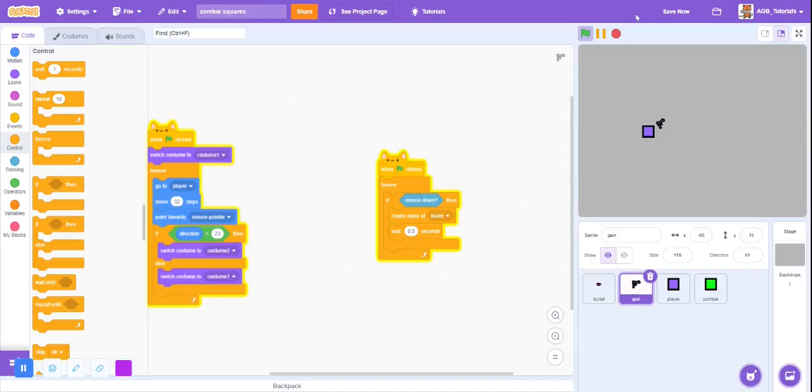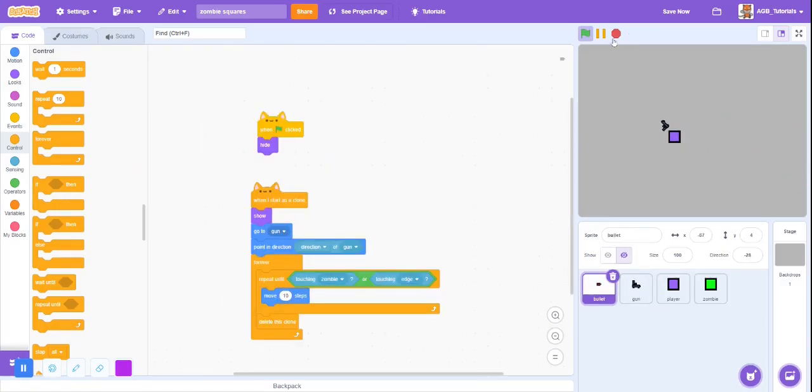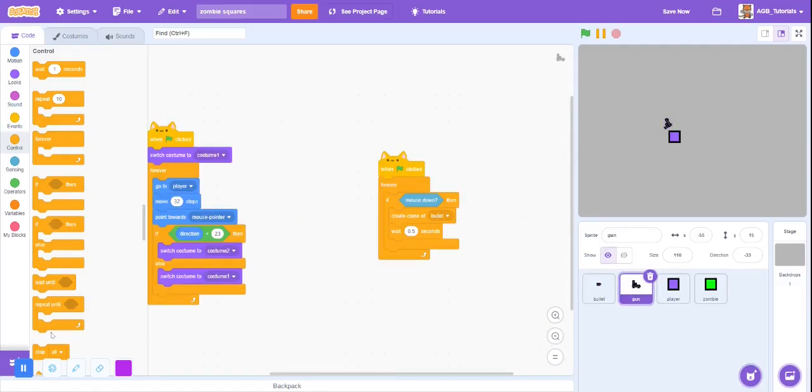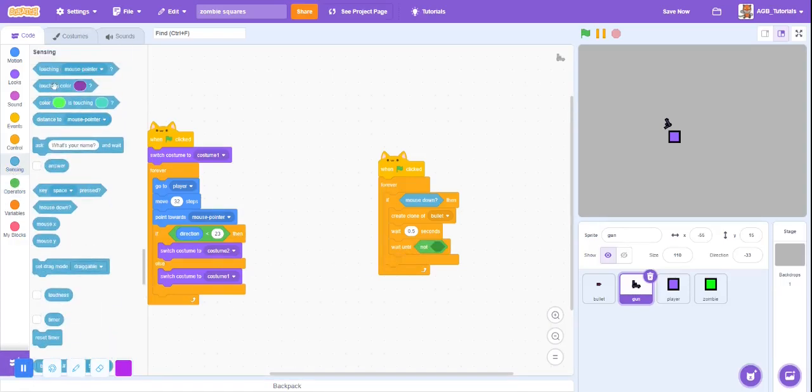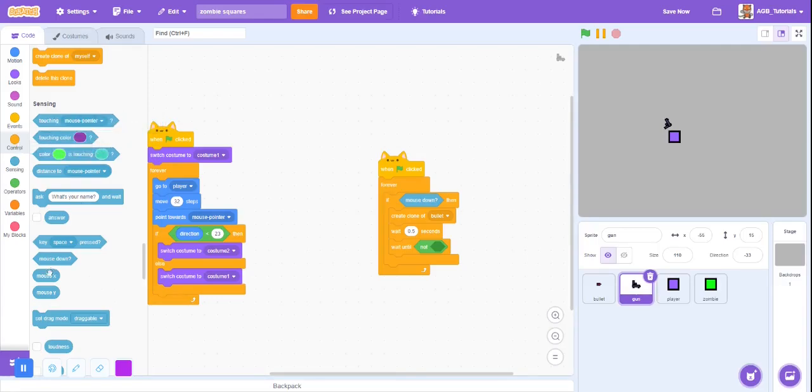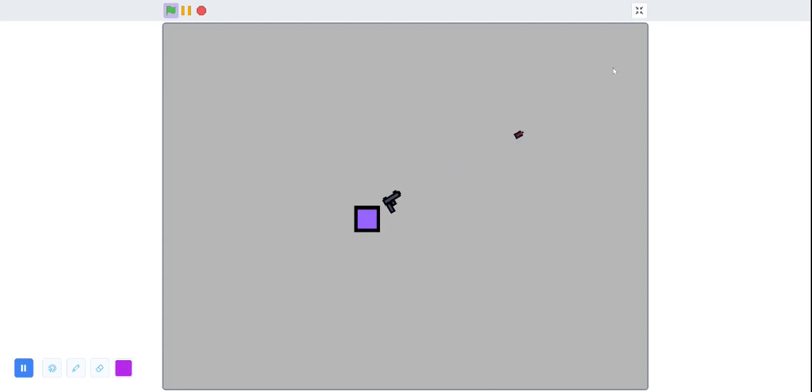Yeah, that's pretty good. And let's also make it that we can't just hold the click and have it keep shooting on its own. So go back to gun, get a wait until, put it under the wait 0.5 seconds. Go to operators, get a not, go to sensing, get a touching, get a mouse down. So now we shouldn't be able to just hold the mouse and make infinite bullets. You have to click each time to make a bullet, and it also has the 0.5 seconds delay between them, which is very good.